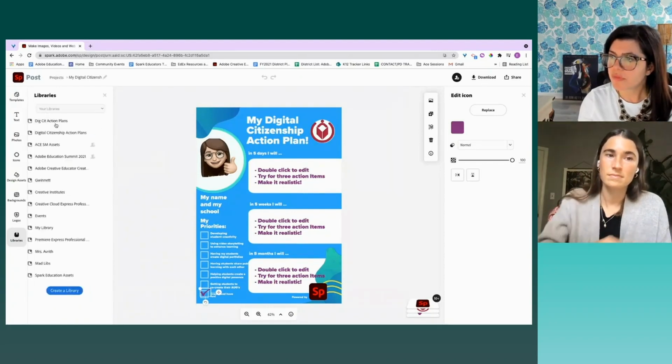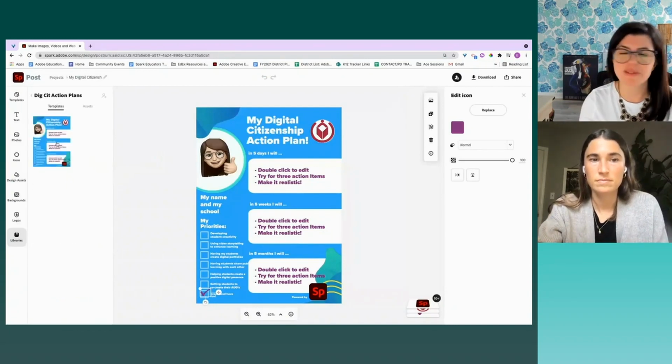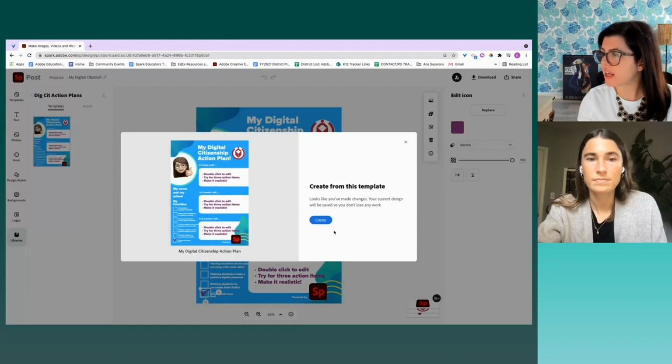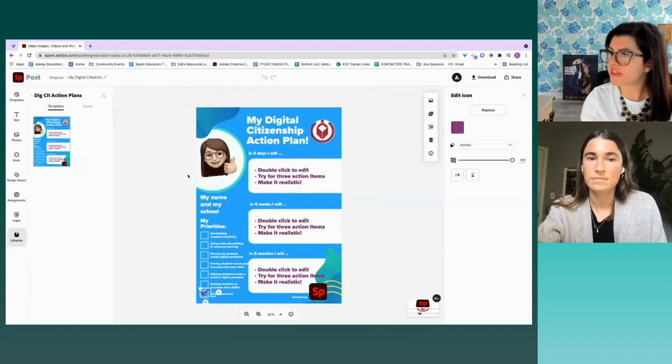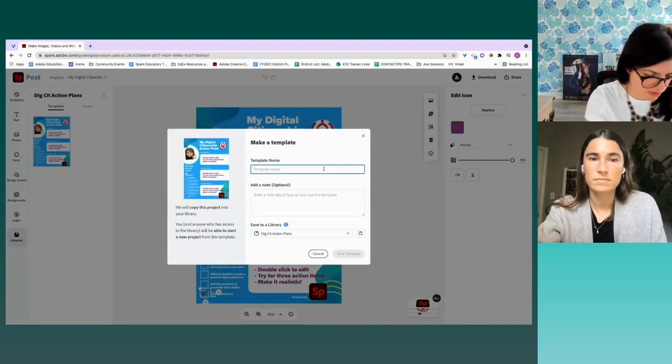So let me go over here. I had digital action plans. There we go. So here's my template. Here it is, and I'm going to click on that. Okay. So I can go in and create from this template. But one other thing that's really neat about this, and I'm going to just do it one more time. Let me just see if I'm able to do this. Okay, here we go. Round 2.